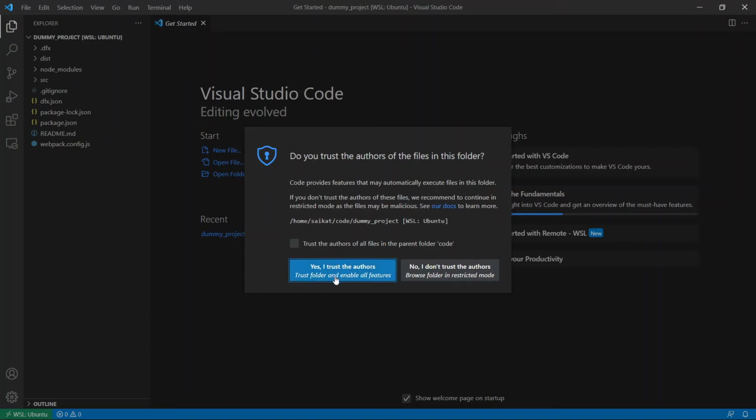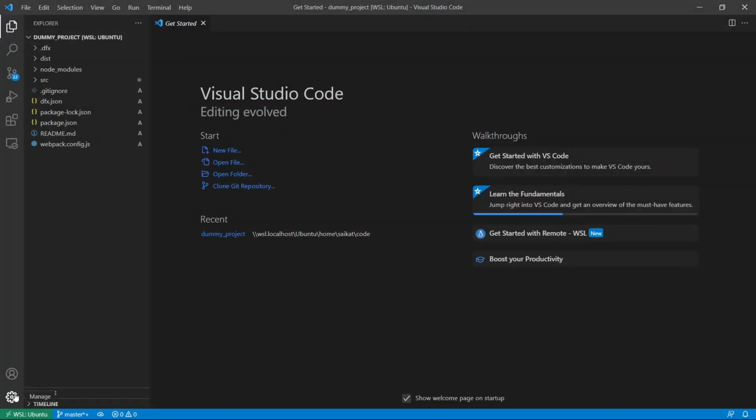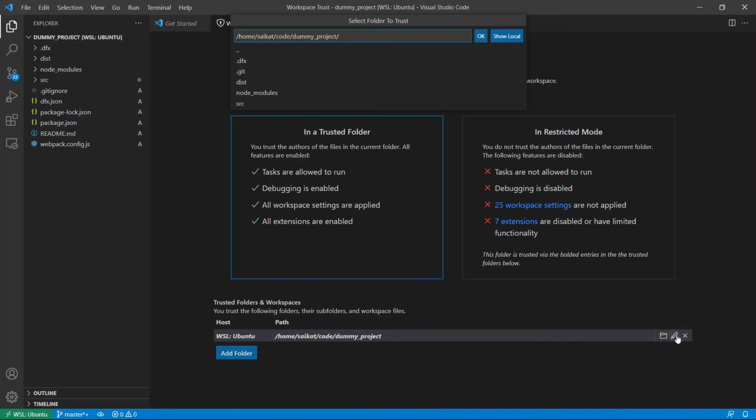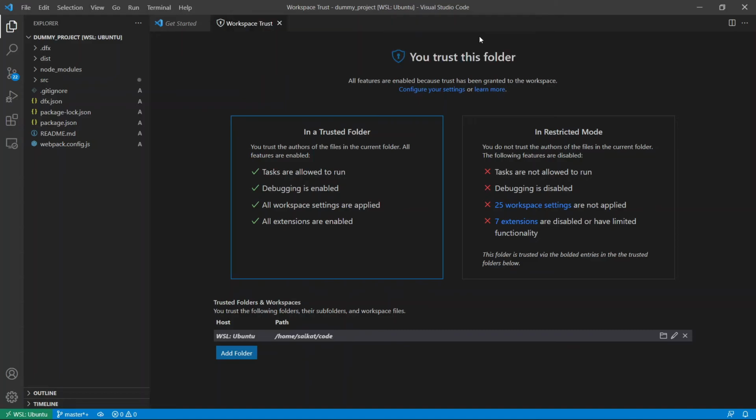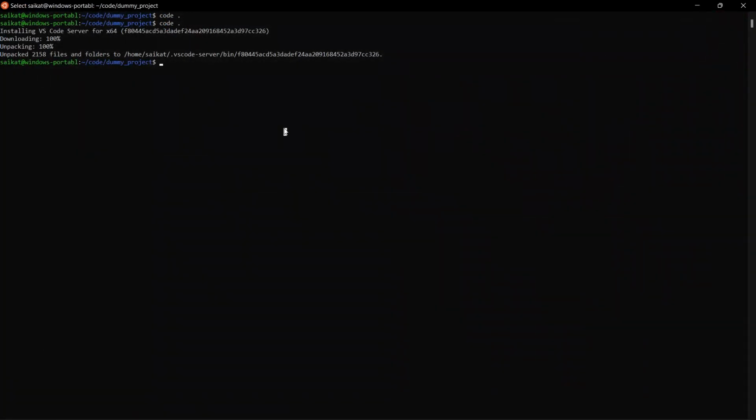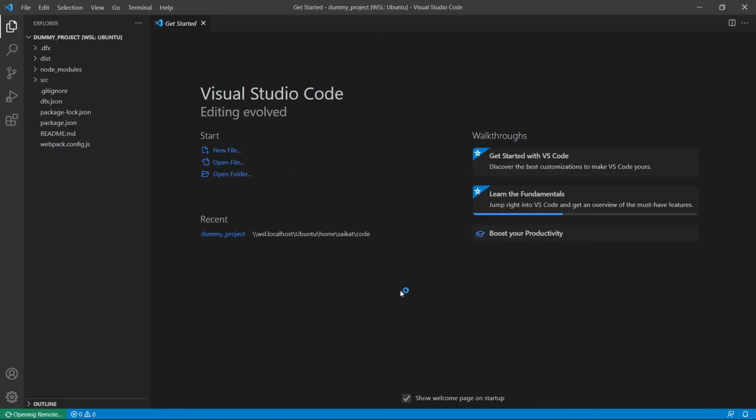So I'll again say I trust the authors, and one additional thing that I can do is I can go to manage workspace trust, and instead of adding individual folders, what I can just do is I can edit this path to say anything that is part of the code folder, anything under that is a trusted folder. So hit OK. So just to show you, if I close this out and open this folder again, we will not get that prompt again because we are part of the trusted folders.